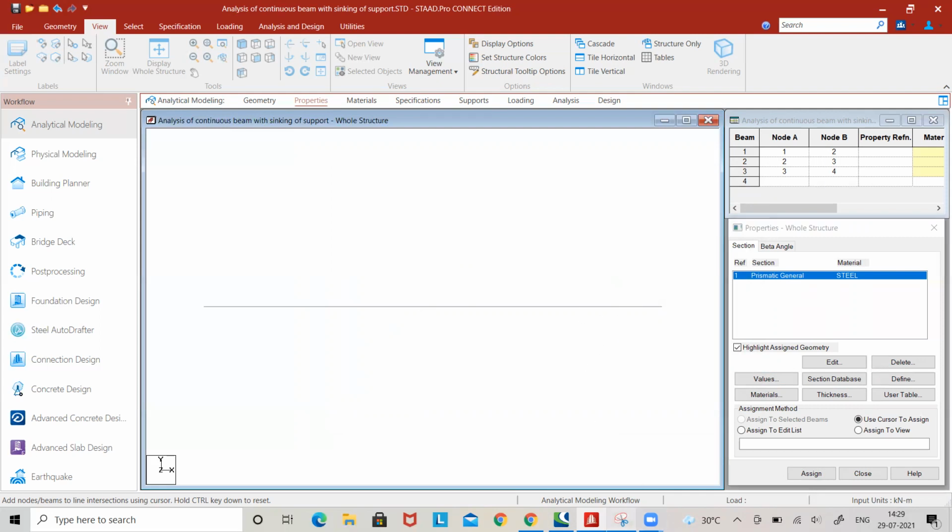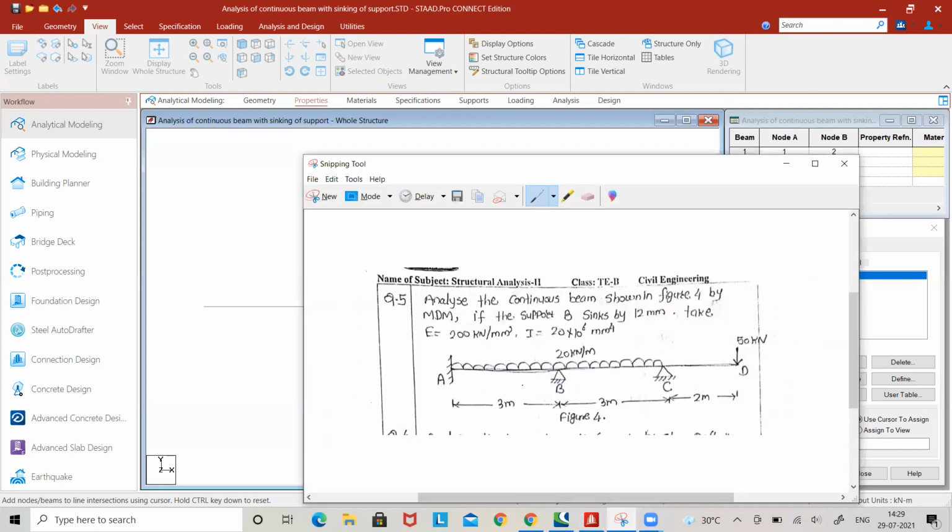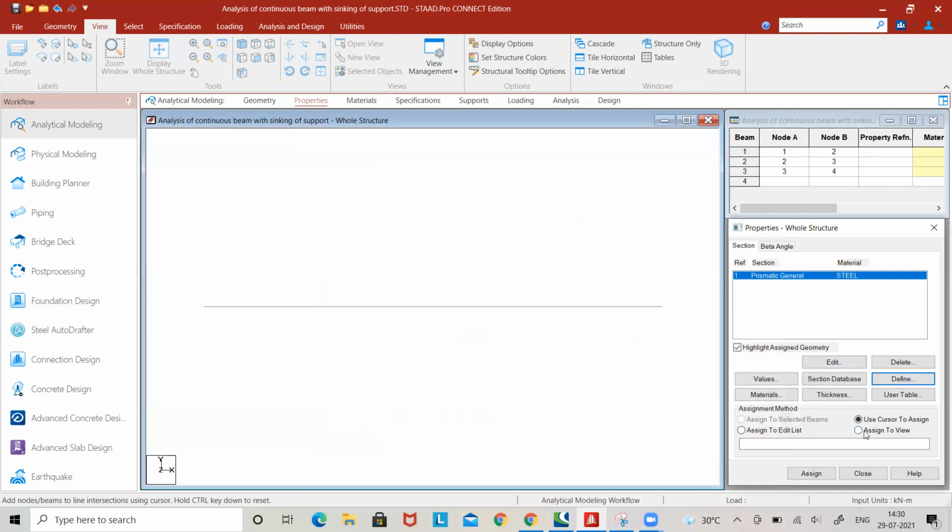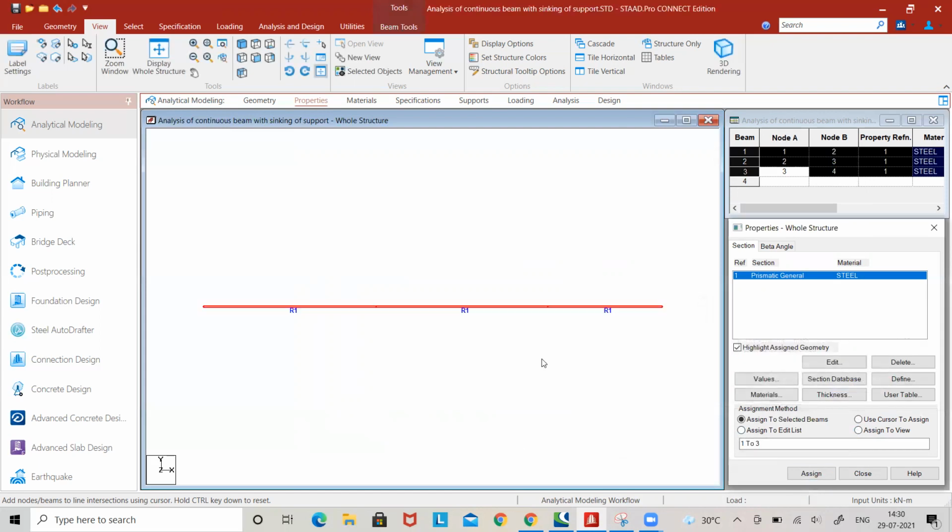In this example, the value of EI is constant, that is Young's modulus into I, called flexural rigidity, is constant throughout the entire span. So we will assign to all the spans. We can select or assign to view, and I will click on assign, yes. So that means the cross section is assigned.